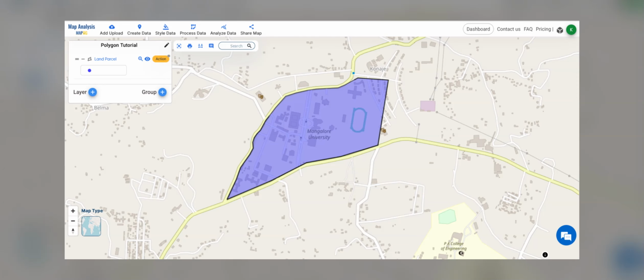For example, if we want to represent land parcels, a polygon can be created around the land to digitize the feature and create a map.